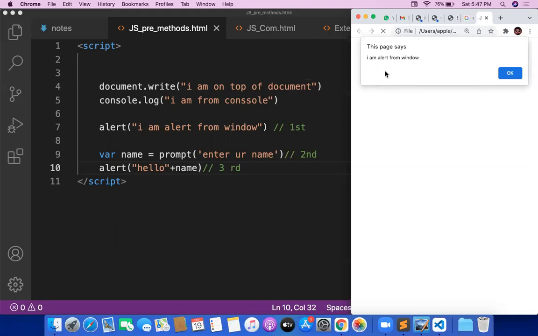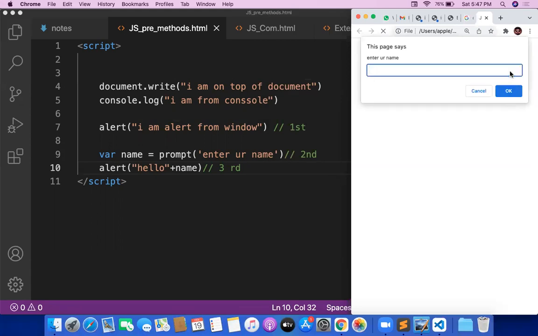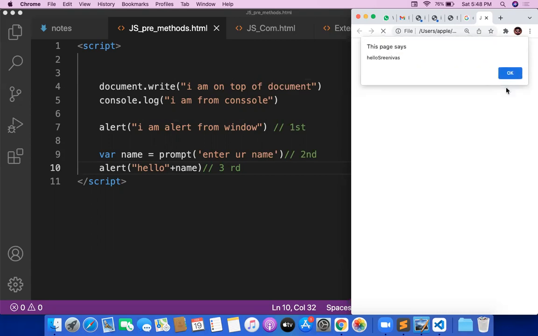I am getting the alert from the window. Alert is coming first. Immediately the prompt came. In the prompt I am trying to enter the name, and the prompt also took the value. The value got stored into the name, and immediately the message "hello Srinivas" came. And then I can see the document.